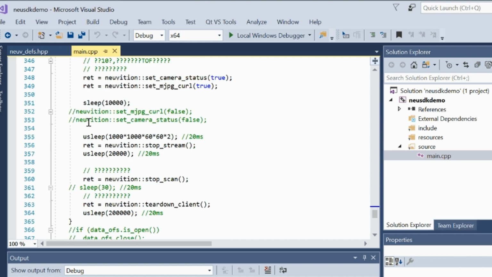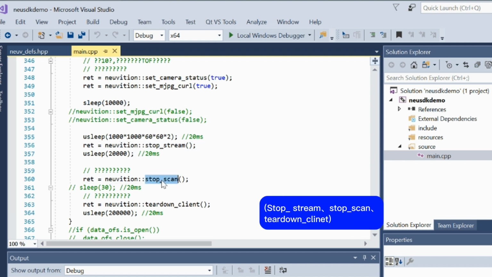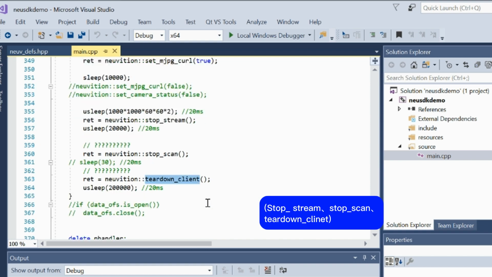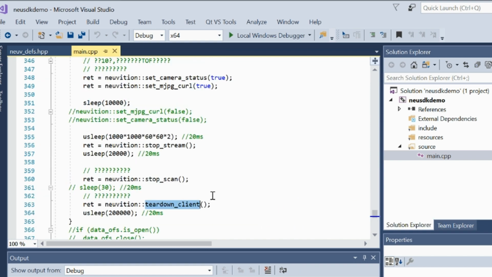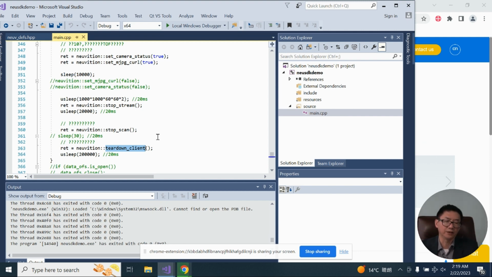Once you finish everything, assuming you get all the data you need, you can stop streaming, stop the physical scan, and kill the client, and then complete the whole life cycle. You implement the event handler to receive all the data from the SDK and the LiDAR, and then you set up the client first with the IP address and the event handler, and then you start the physical scan and start streaming to receive the data. Once you're done with the LiDAR, you just stop the stream, stop the scan, and kill the client. That's a very simple process to use this command line version of the Neuvition Lidar software.